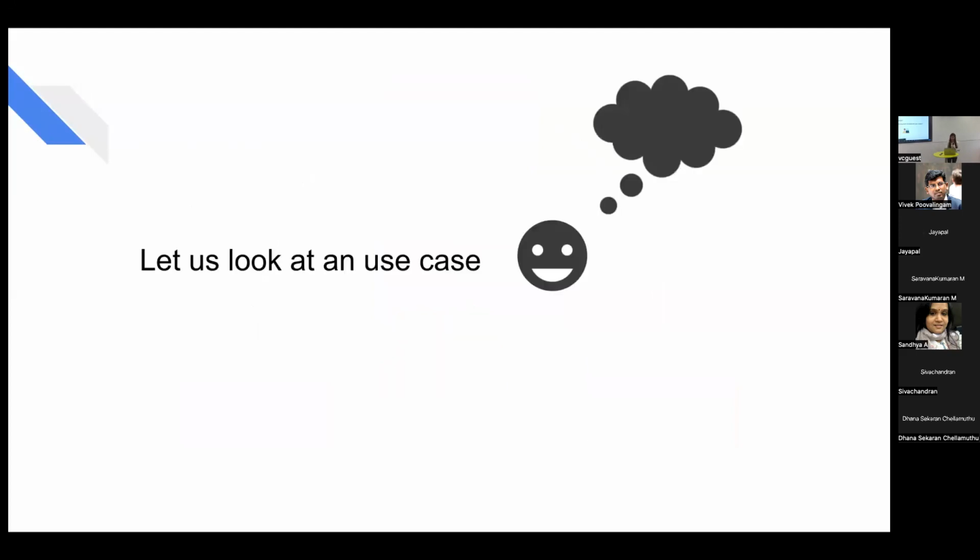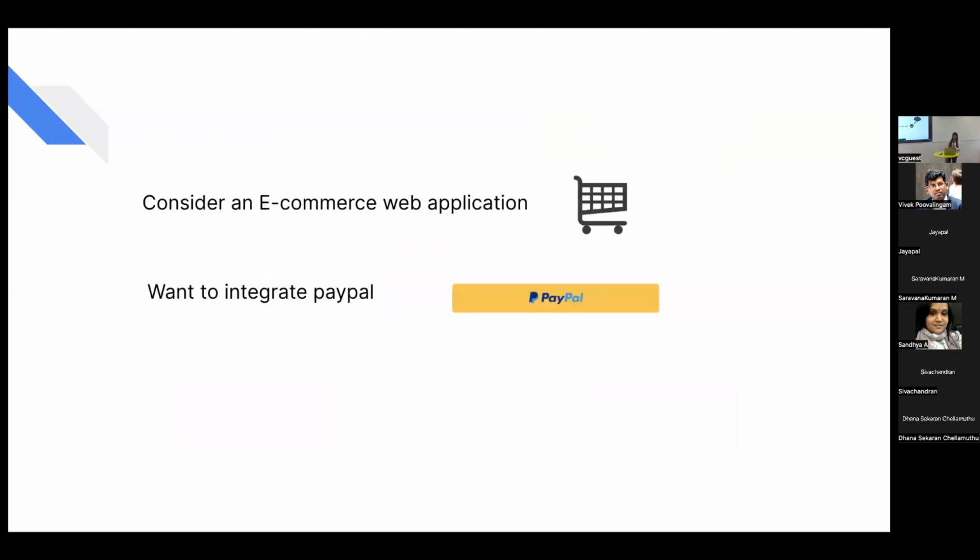Okay, so let's look at a use case so that you will be able to understand it easily. Let's consider an e-commerce web application. You can consider any e-commerce web application, like Swiggy or Amazon. For today, we'll be considering PayPal as the example. If we want to integrate the payment provider PayPal into my e-commerce web application, what would you do as a first step? You are given this task. You have to search for how to integrate it, right?